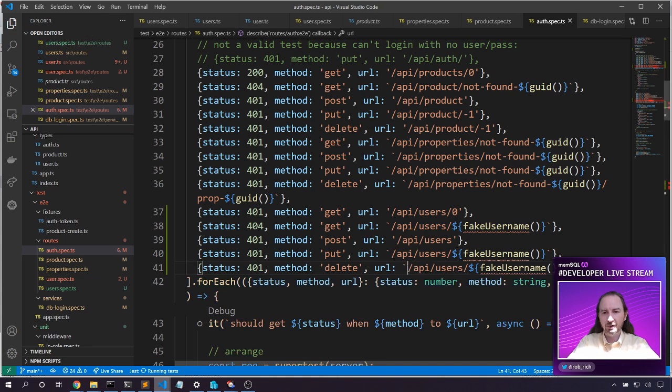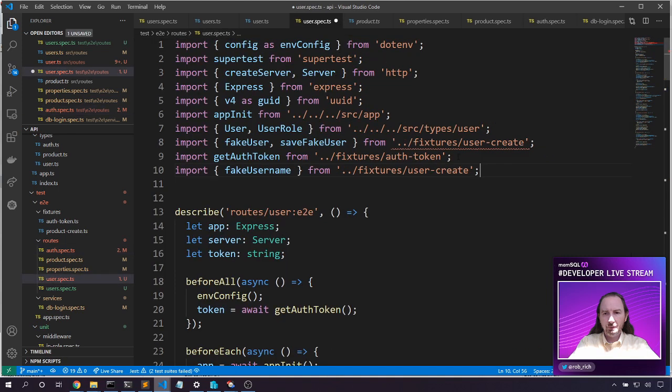Okay, so fake username. Well, not only do we have, let's say, import fake username from fixtures user create. Okay. We'll probably need that in here as well, so we'll just set that up top, which, by the way, doesn't exist yet. Let's go build the user create.